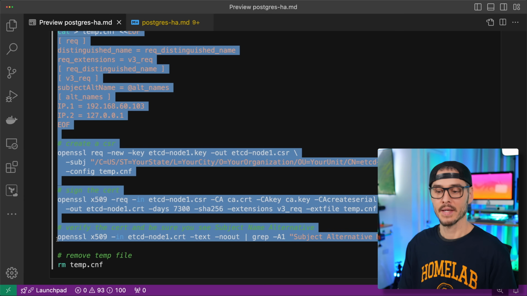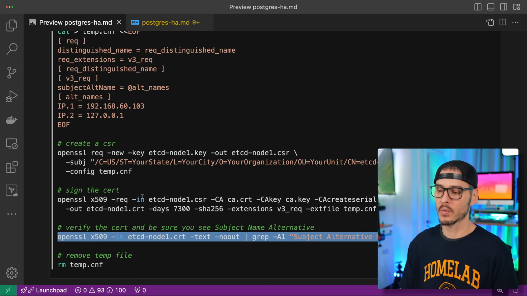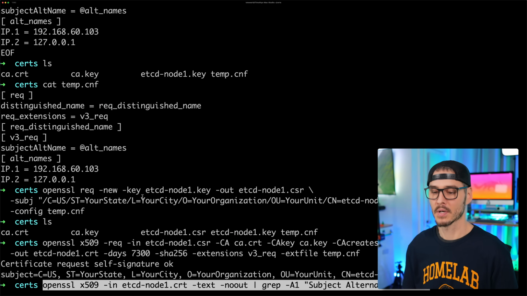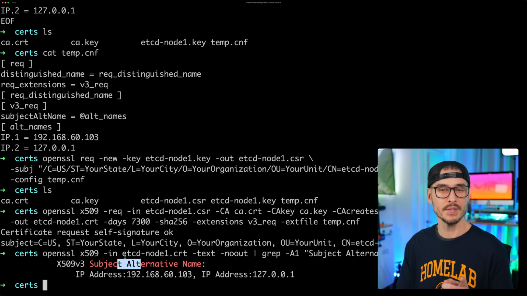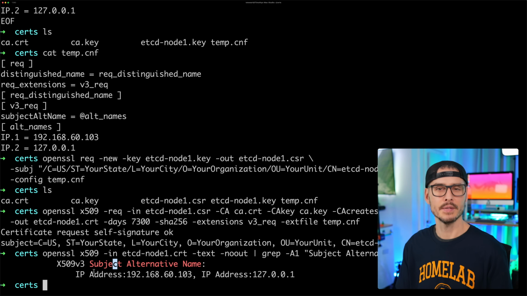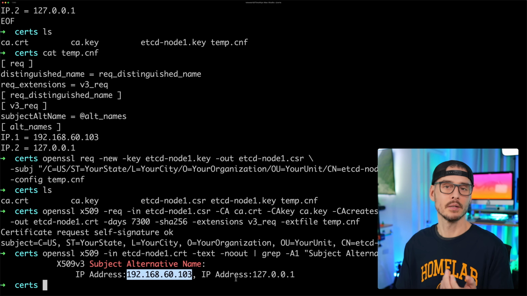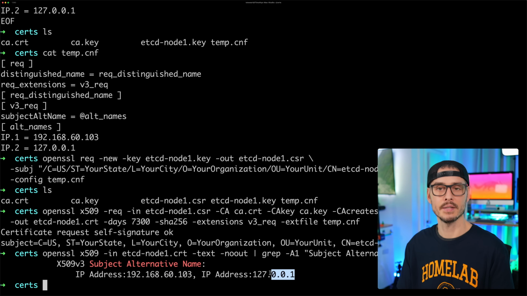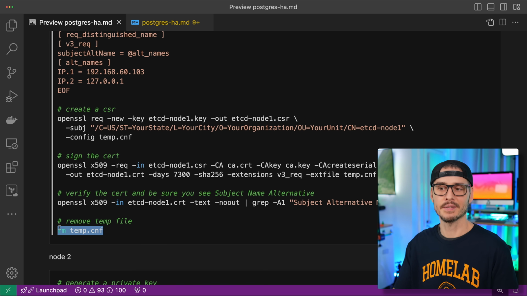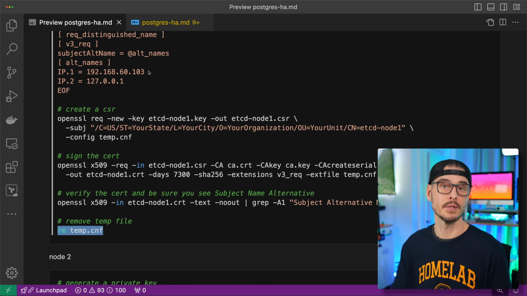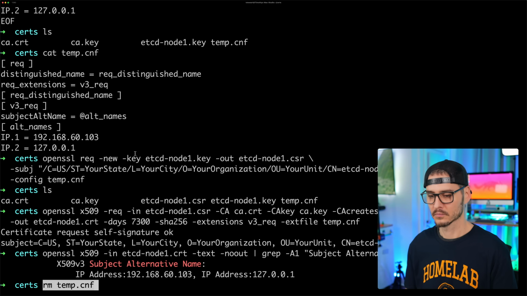And once we sign it, let's check really quick to make sure we see our SANs, or our subject alternative name. So if we run this command, then we can see we have our SANs and we can see our IP address. This is my first etcd node and localhost or 127.0.0.1. So this worked. Then let's remove this temp file because that temp file actually includes the IP address for node 1, and we need to do this for node 2 and node 3.